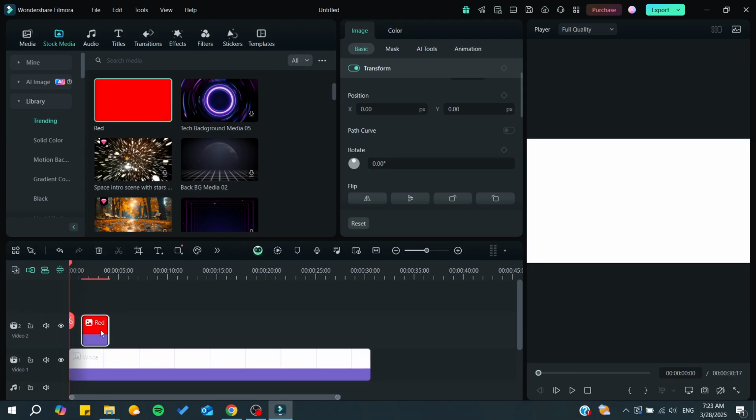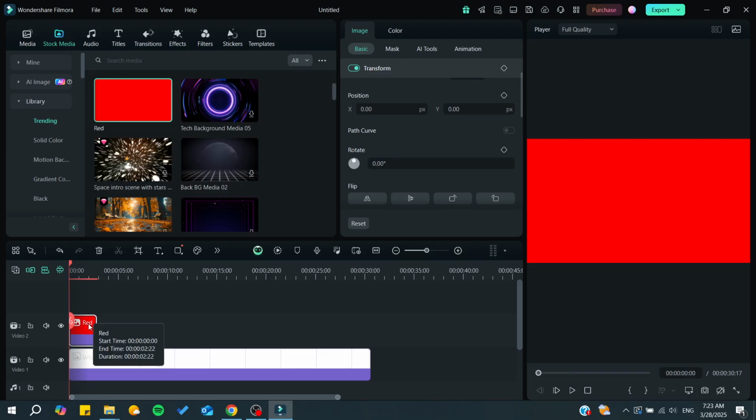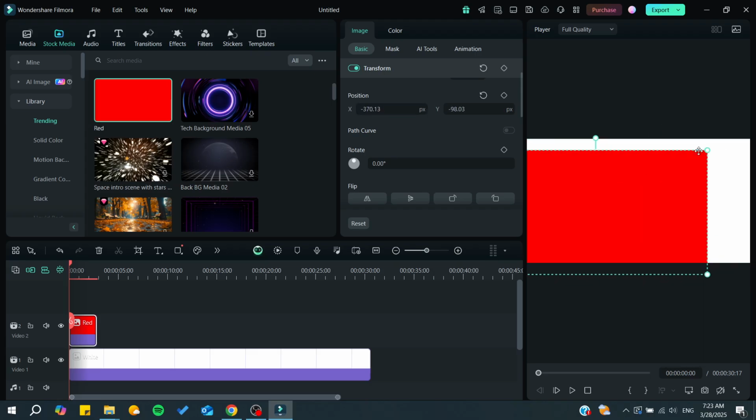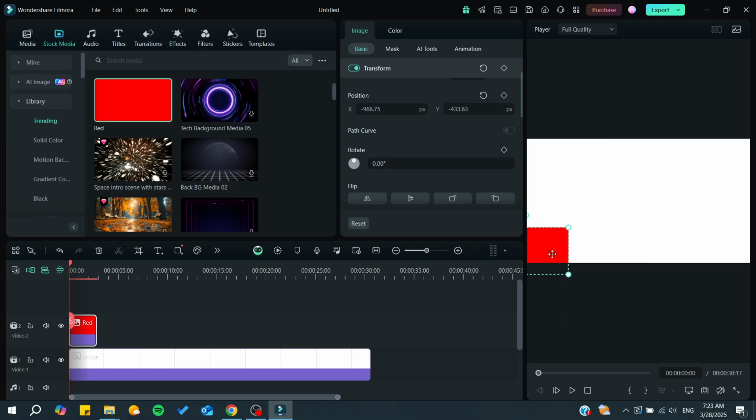And basically, you can just go here and in position, you will find these positions. So I can just simply come here and make it small. And basically, I want to resize it. And now we will be needing to start creating keyframes.